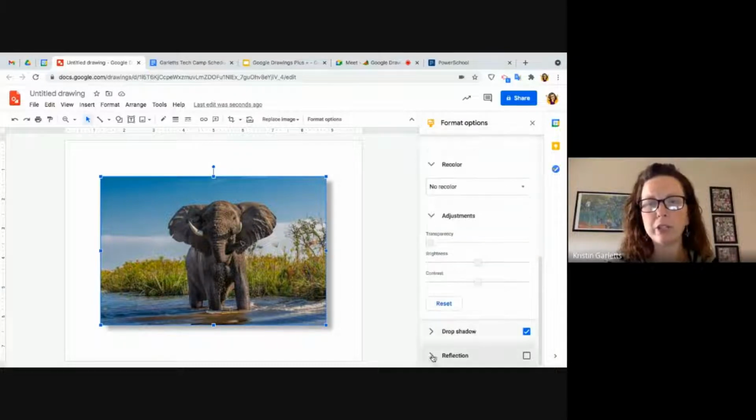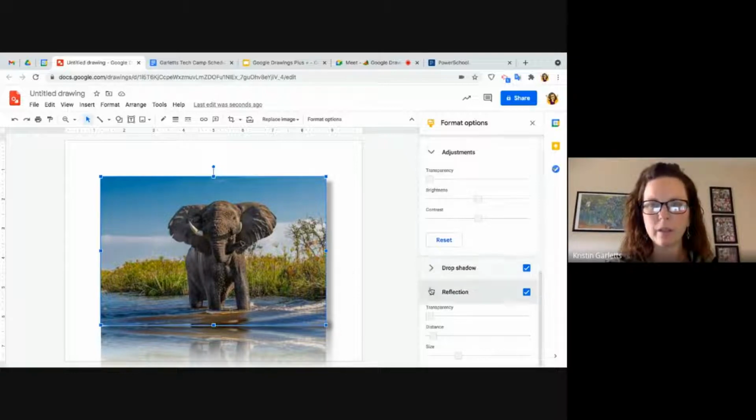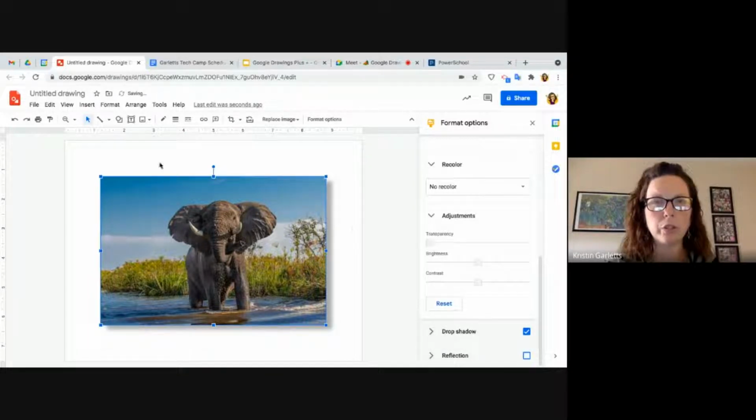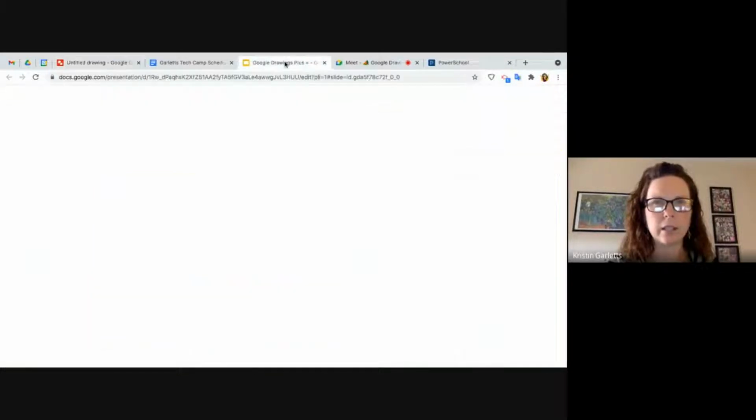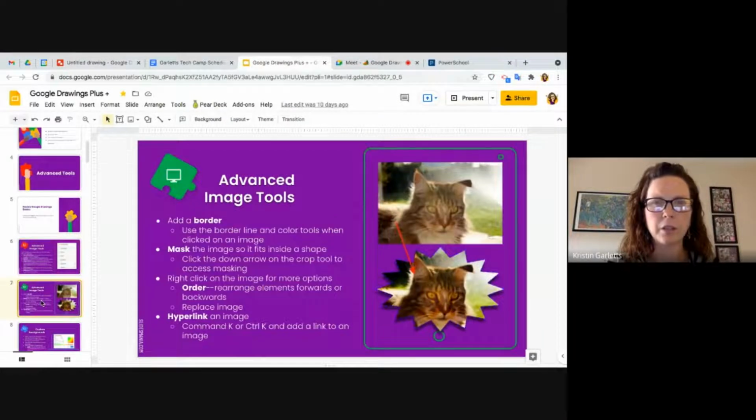The last tool for images is reflection. I don't recommend it most of the time because it's that reflecting in a pond effect, and it can be very overwhelming. There's a lot going on with that. So those are all, let me turn that off, the image tools you can do. You can also add a border and masking. Masking is really fun. If you wanted your image to be inside of a shape, that's really fun to do.